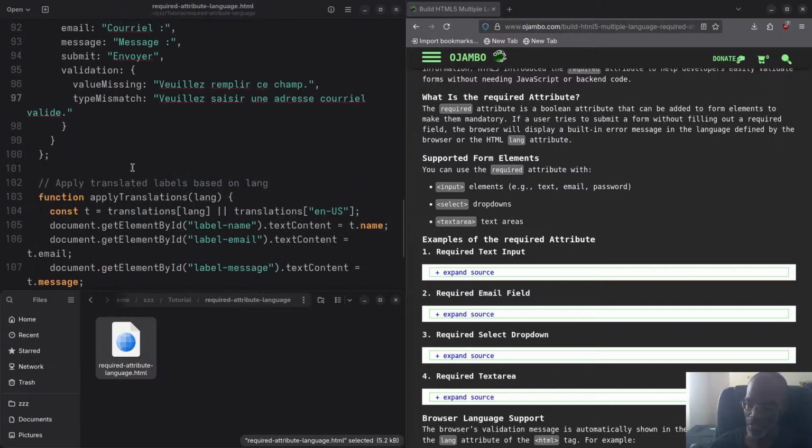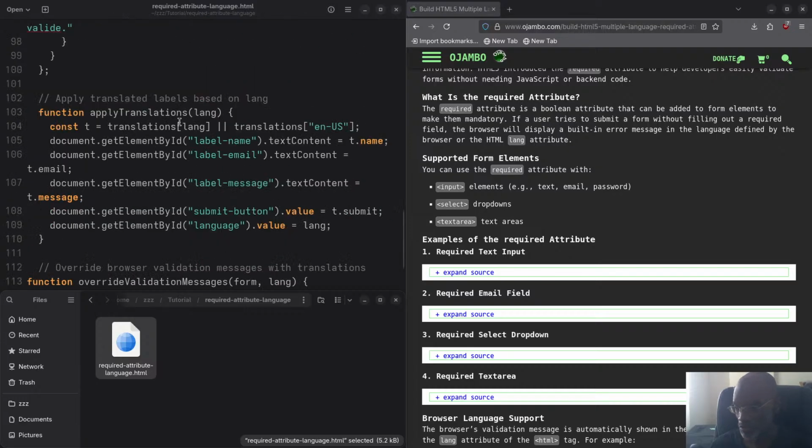Okay, and then here I have the JavaScript for the language translations part, not the switcher yet. As you can see here, we grab the label for the name, the label for the email, the label for the message, the submit button, and the language values.